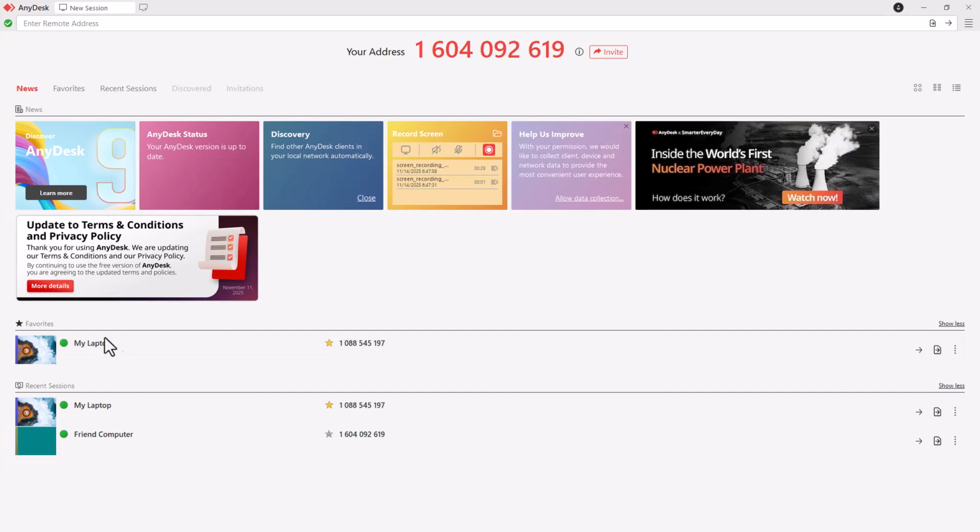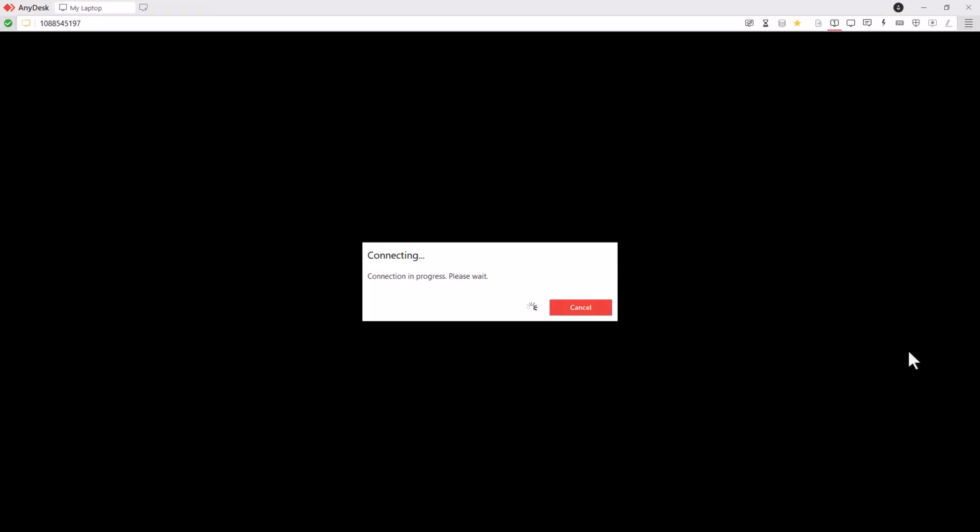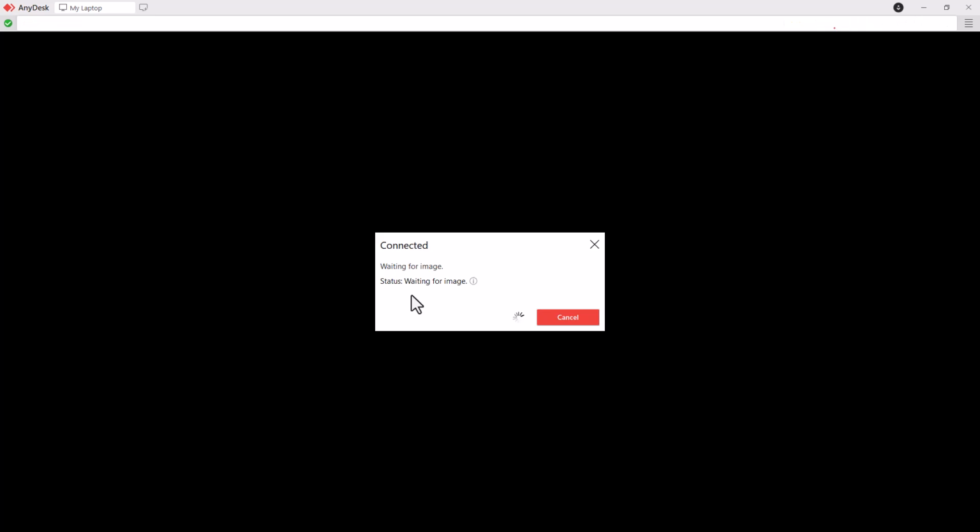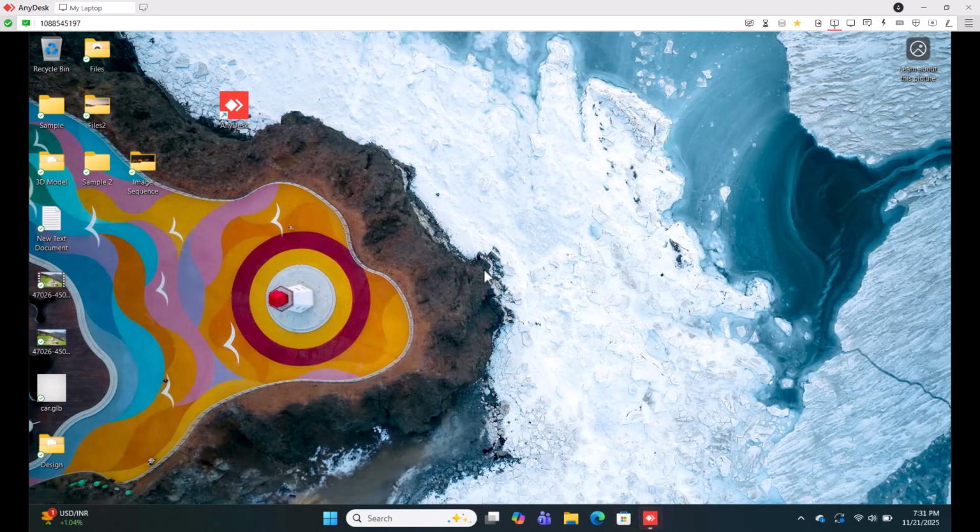So over here, you can see that I have this laptop. If I were to go ahead right here and access this laptop, this is what I have. You can see that the connection is in progress right here, and then I have access to the computer right here.